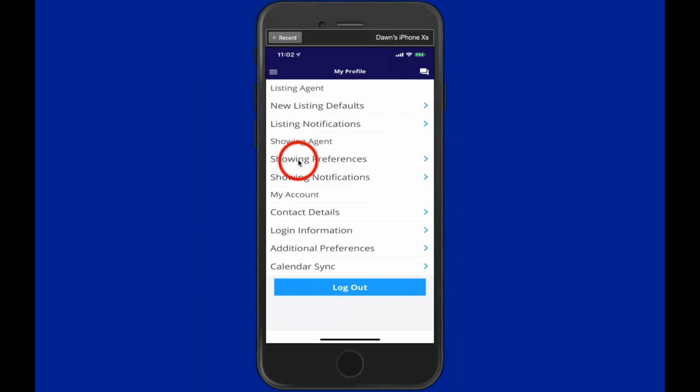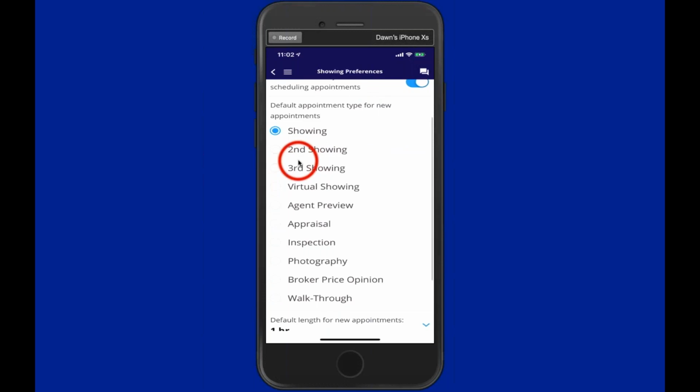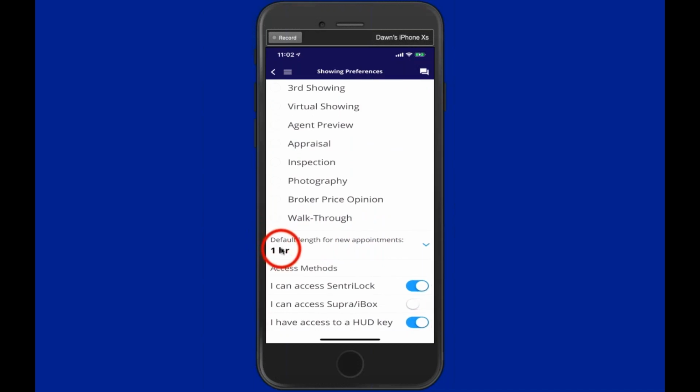As the showing agent, so now your showing preferences. I default to, please ask me who the buyer is so that reminds me to put a buyer in if they're new. I default to a showing. I'm not an appraiser, but if I was, I could default to an appraisal. So it'll always set that as an appraisal. My default length is 1 hour.